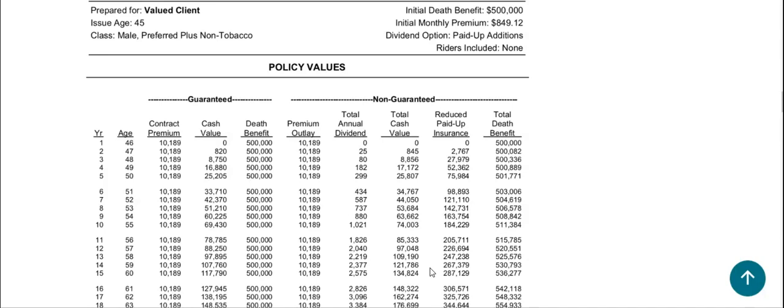Hopefully, this was helpful, and now you understand a little bit about how cash value builds up within an account and how you can take a loan from that cash value to pay for certain things.